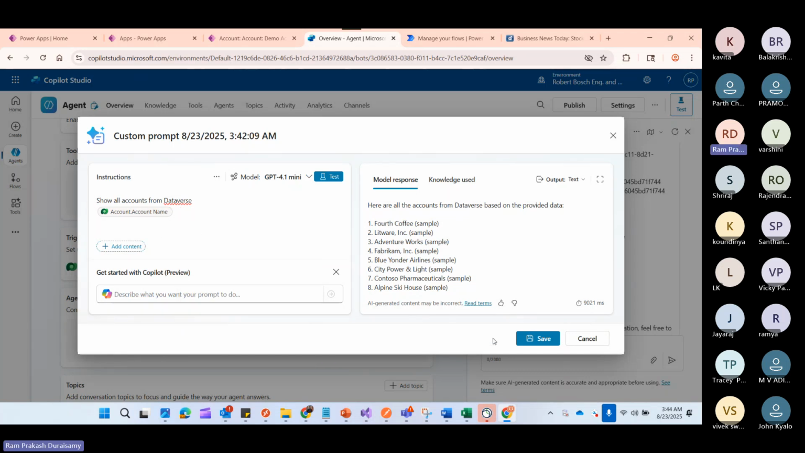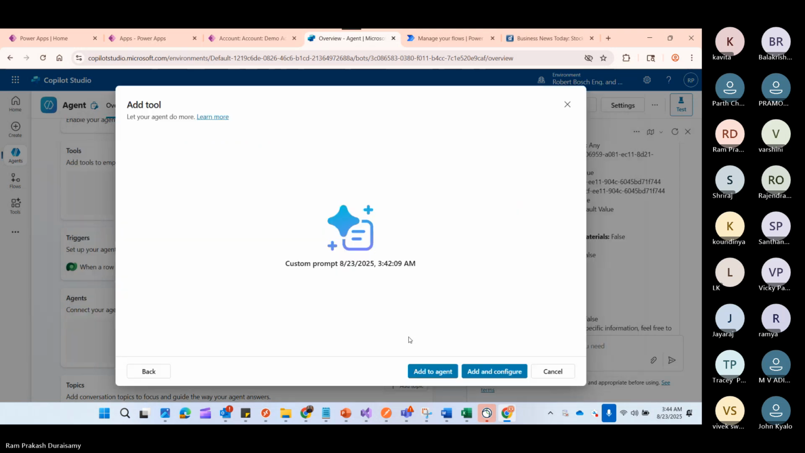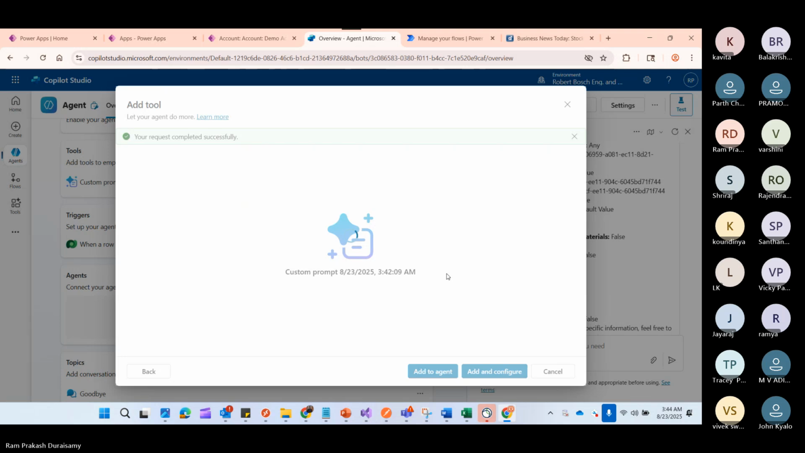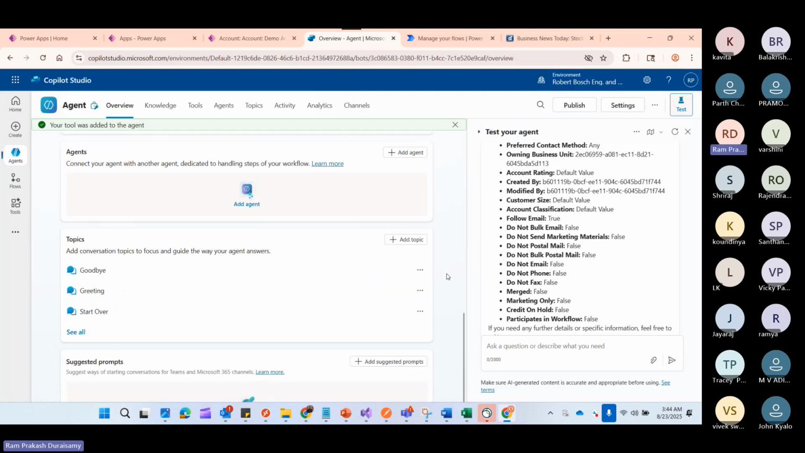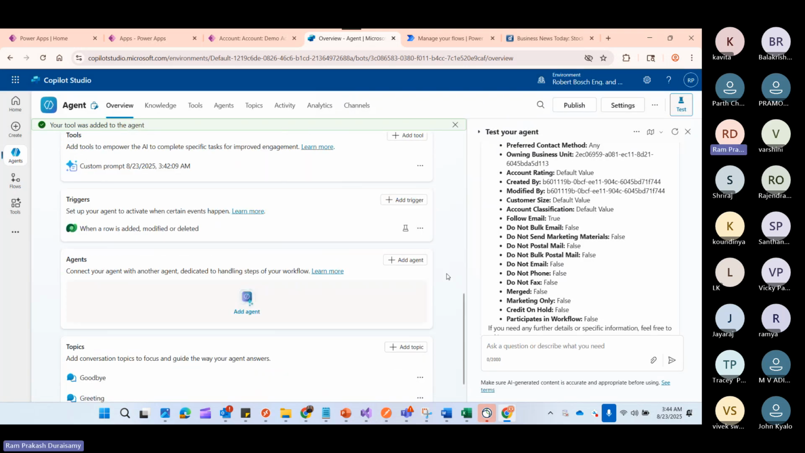So I'll just save this tool as well. Yeah, I'll just add this to my agent. Perfect. Now we are set to test this one.